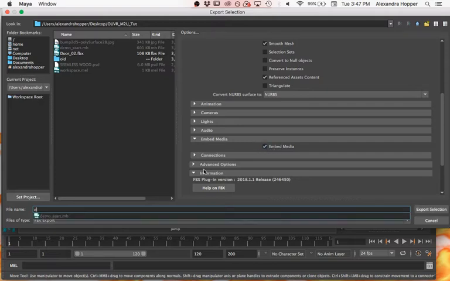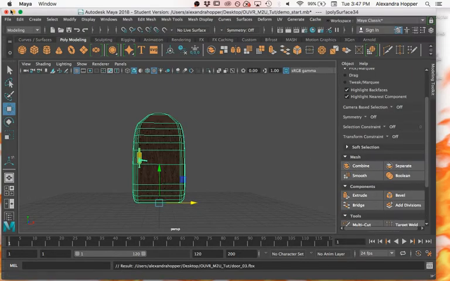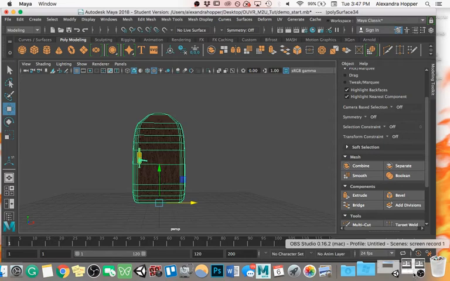I'm going to say that is door, let's see, 03. Got to get this tutorial right. I've been practicing. All right, so let's export that selection. Now we're going to go ahead and switch over to Unity.